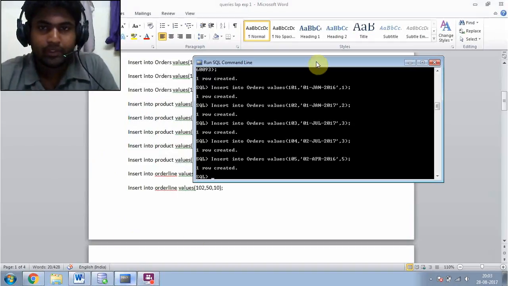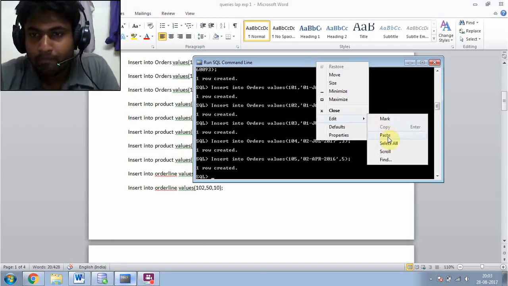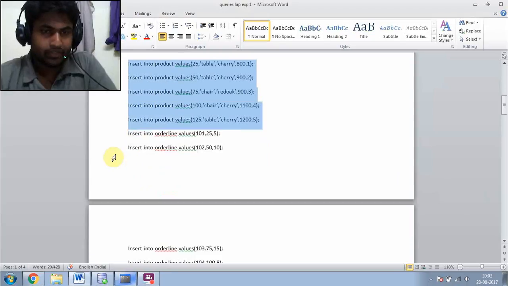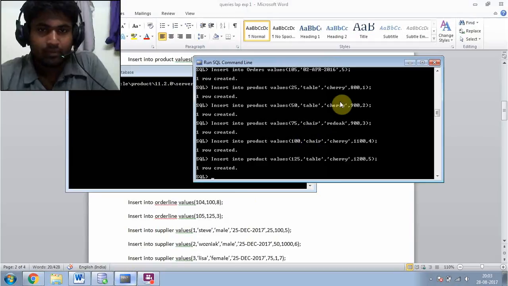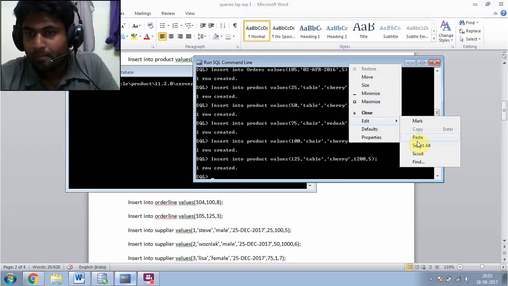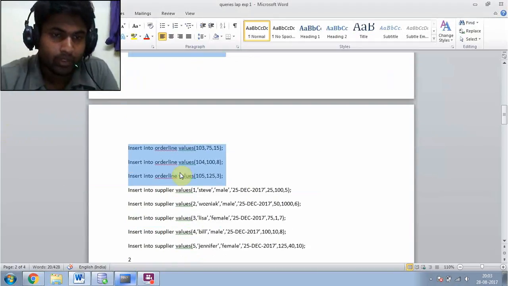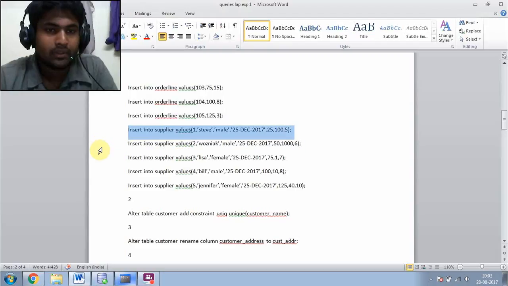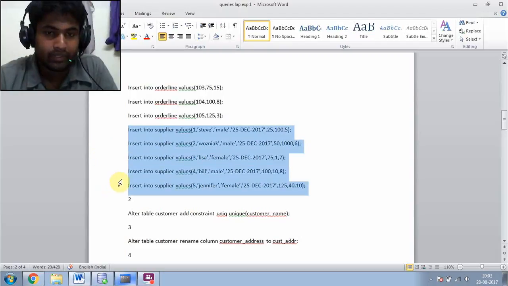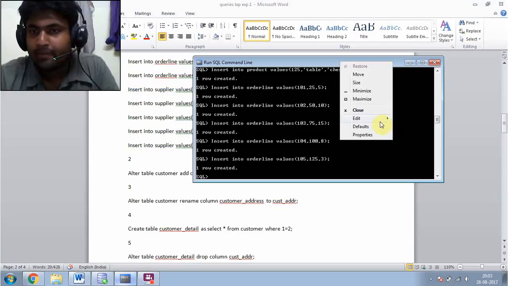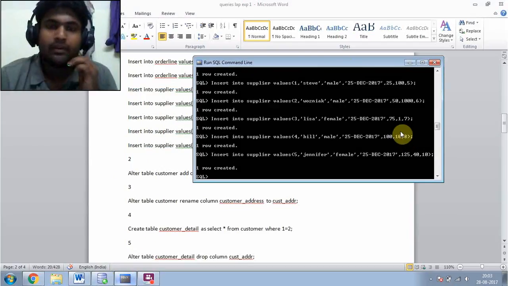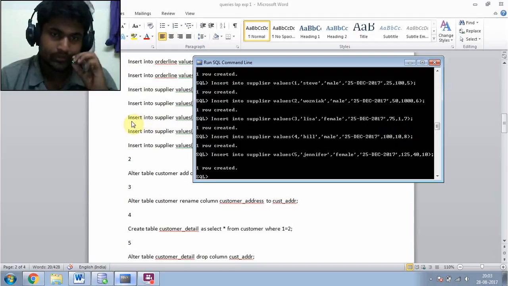For the product, we are inserting. Yes, we have inserted 5 for the product. Next is product line. We have inserted 5 for product line, and now finally for the supplier. Okay, we have inserted for the supplier also.